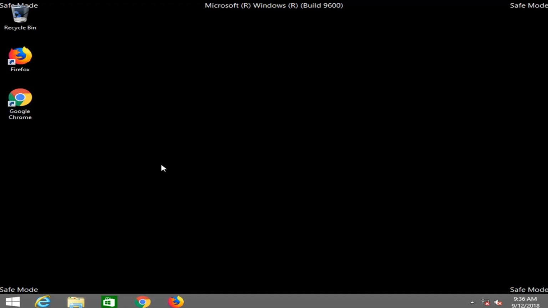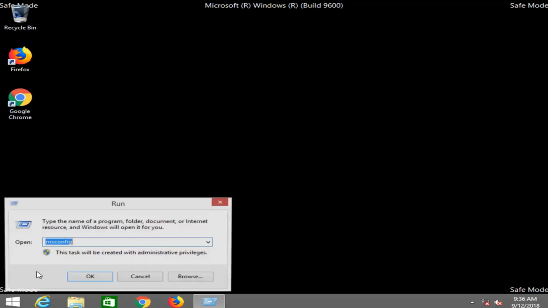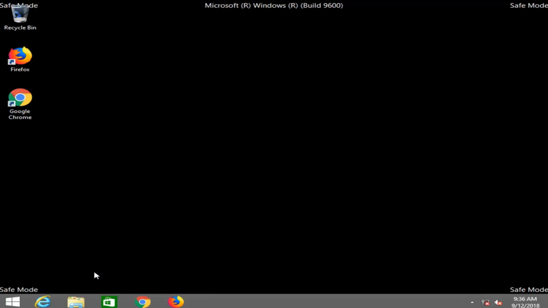Okay, so once you guys are done with doing whatever you were going to do, go ahead and right click on the start button again, left click on run. Again, make sure msconfig is typed in here, and then left click on OK.